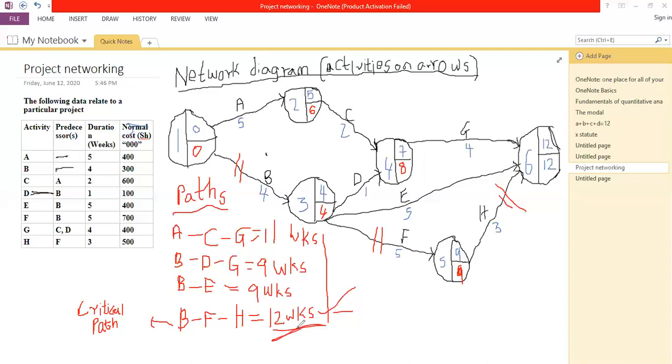The duration that you get alongside that particular project path, the one we are calling critical, this duration gives us what we call the project's completion time. So we can call this one our project's completion time.